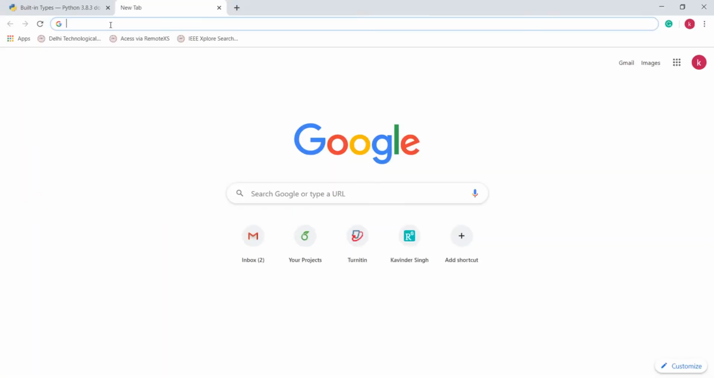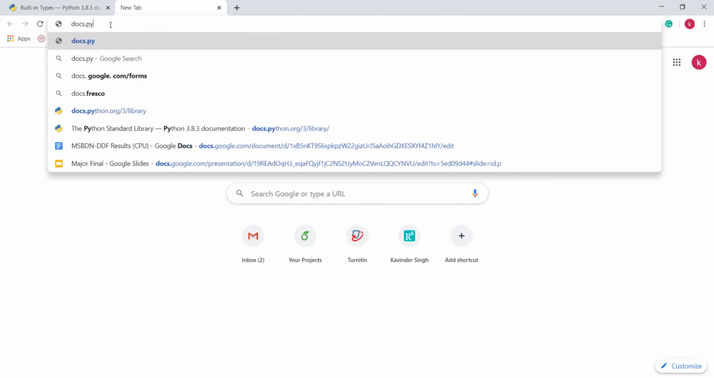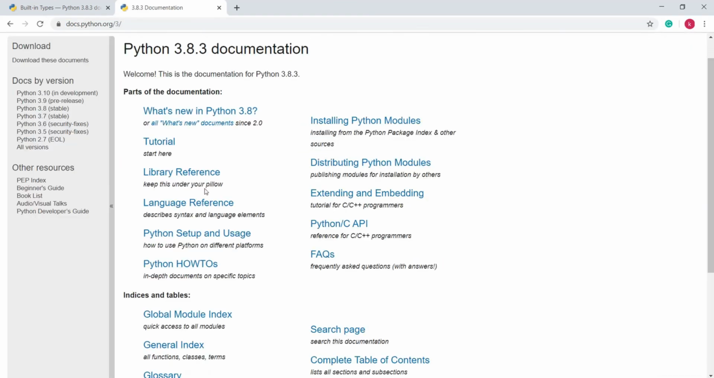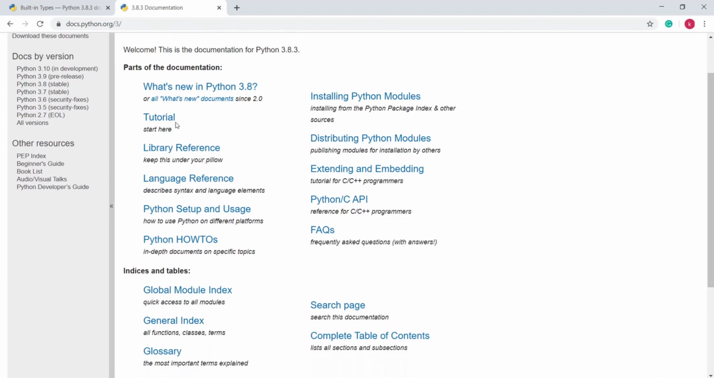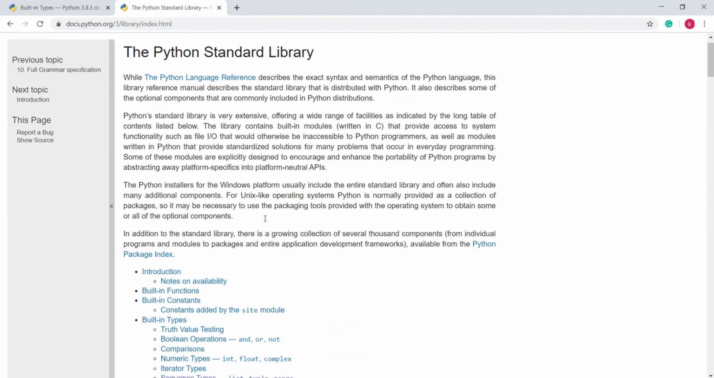To find something in the Python documentation, first of all we'll open the Python documentation by typing docs.python.org. Now we are in Python 3. So what's new in Python? Tutorial, library reference, language reference. So we'll go into the library reference.